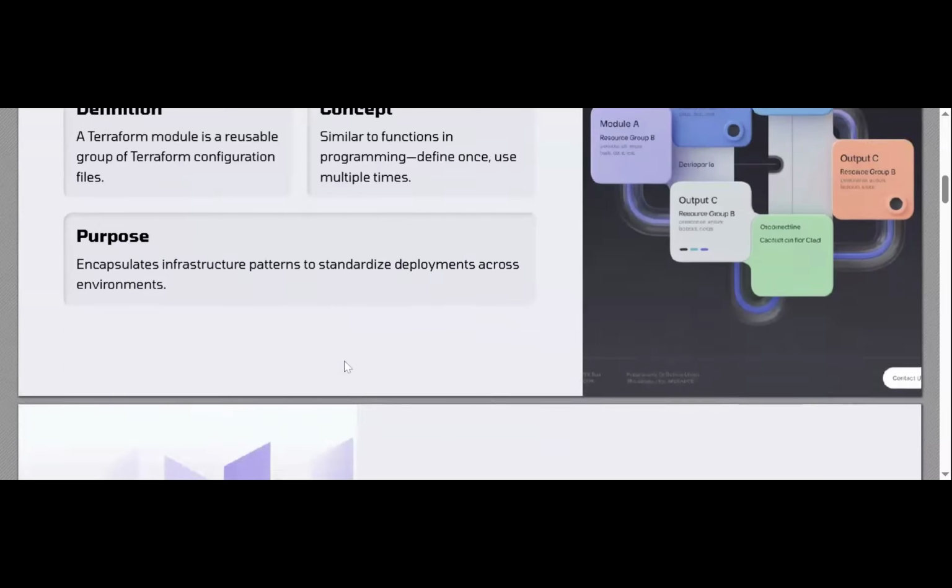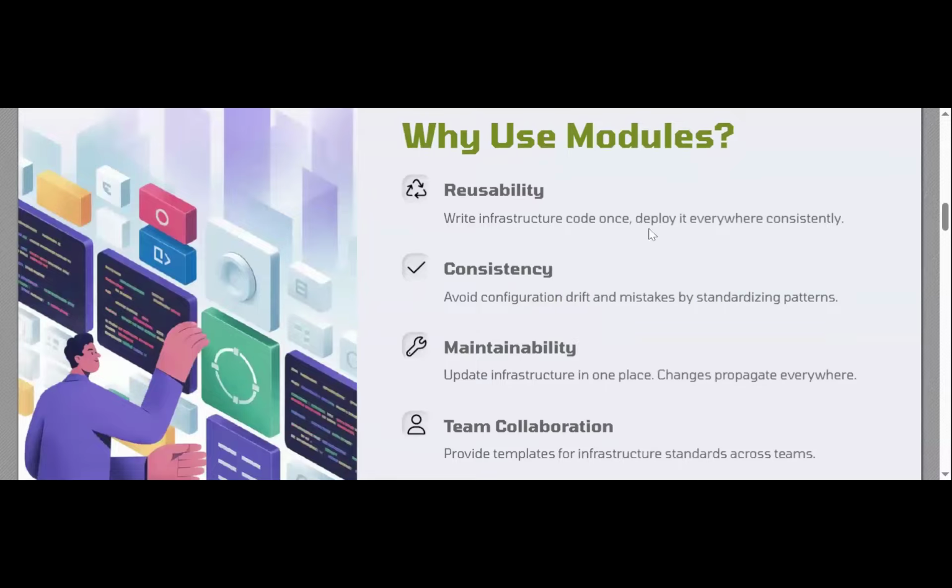Okay, now we'll go for the next one. Why use modules? What we are calling modules is nothing but your resources, that is EC2, VPC, S3 bucket and all those things. Each of these separately we have to create in a folder, and inside that folder we have to create the main file, that is the main.tf file. So modules are nothing but each resource we call as a module.